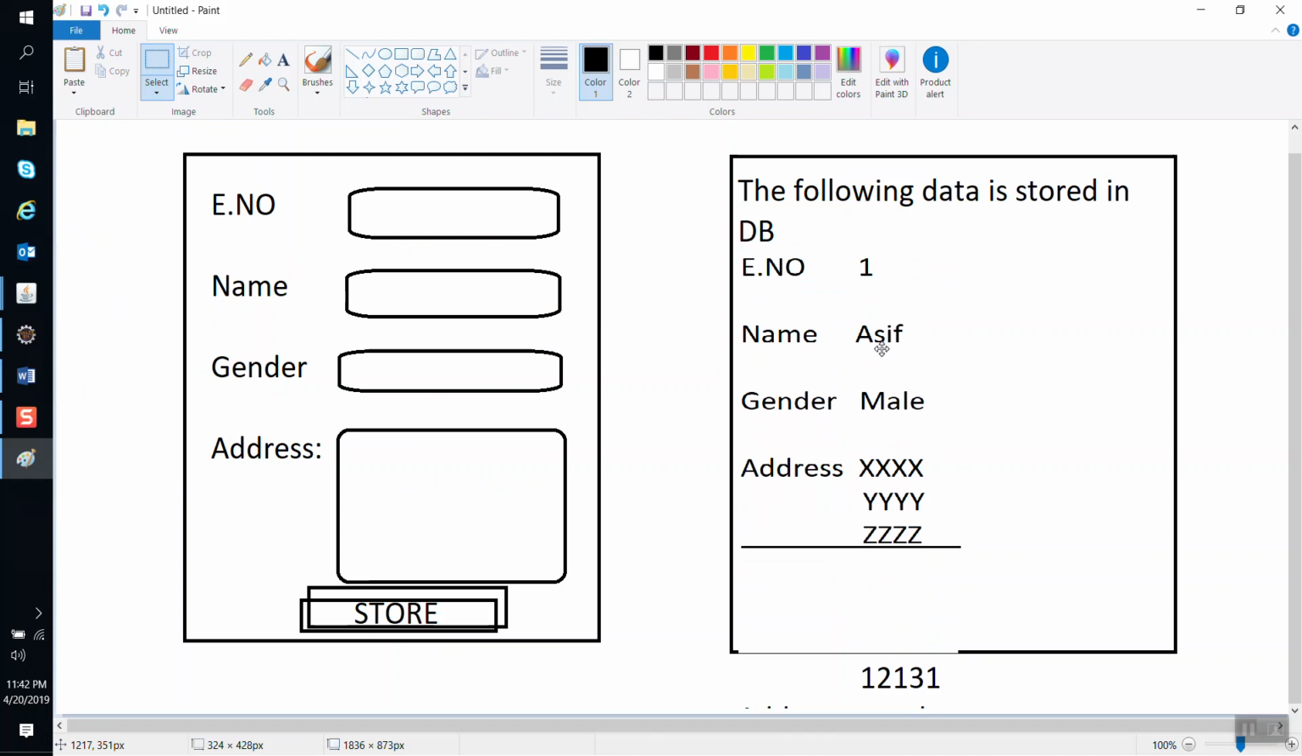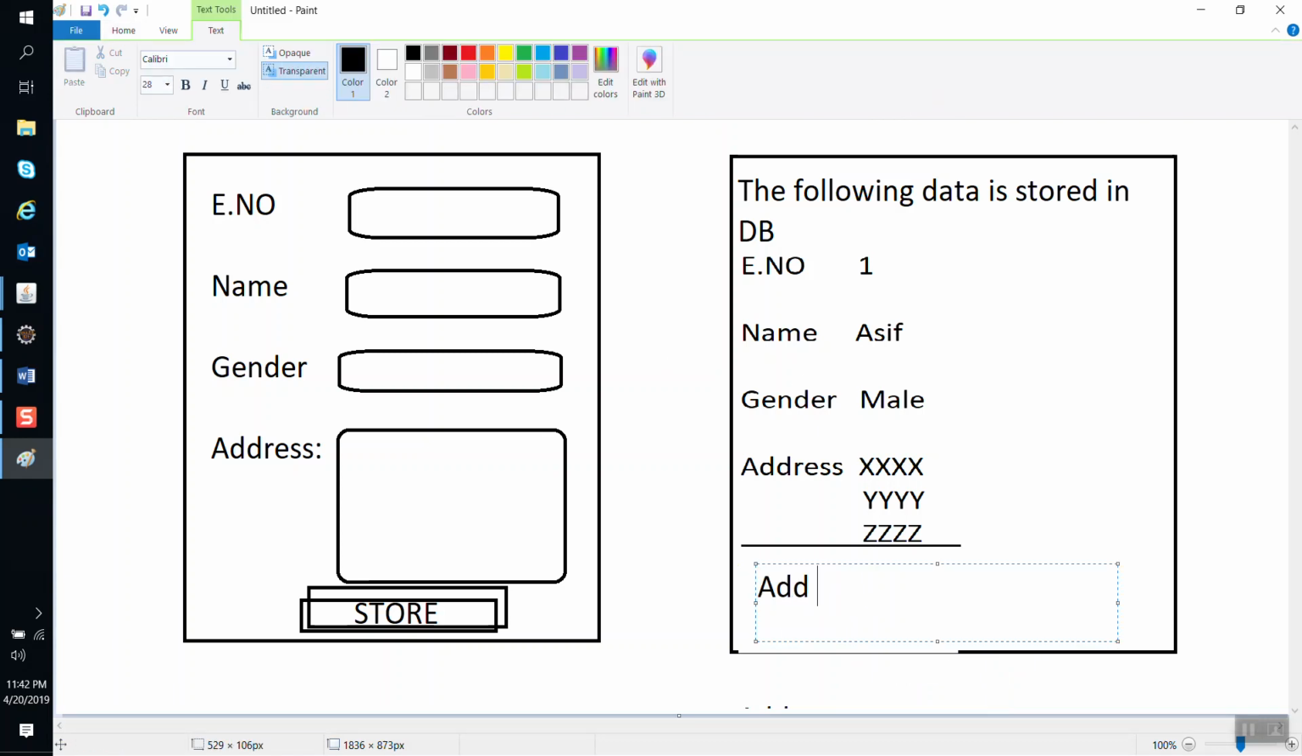So it needs to display this data. And at the bottom, it should display the message saying add new employee. So this is the form. These are the two forms which need to display. When he clicks store, it should display another form with the entered data. And when he wants to add a new employee again, and when he clicks it, form one should get displayed. So this is the requirement.